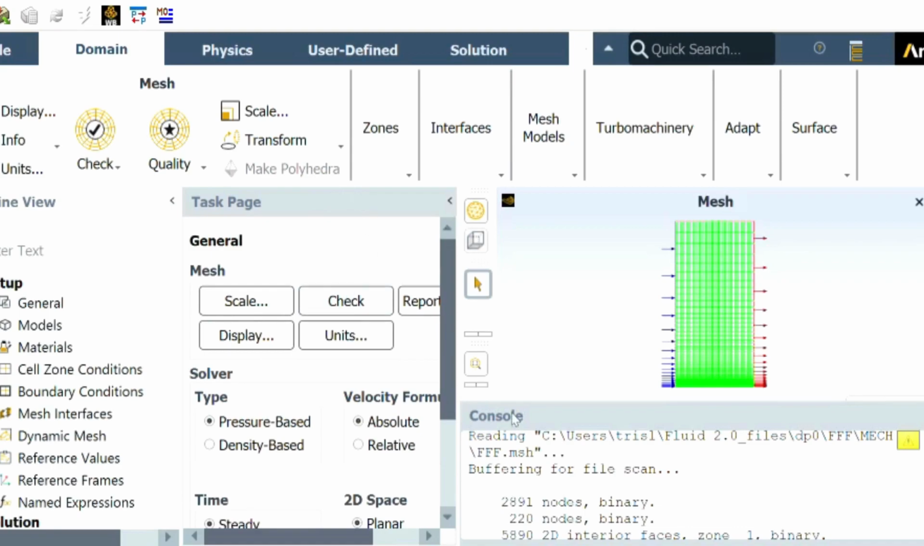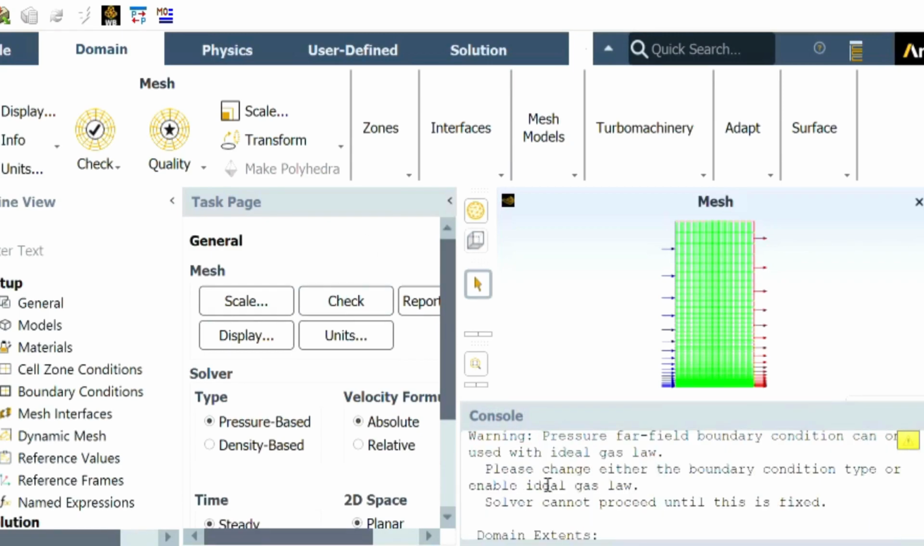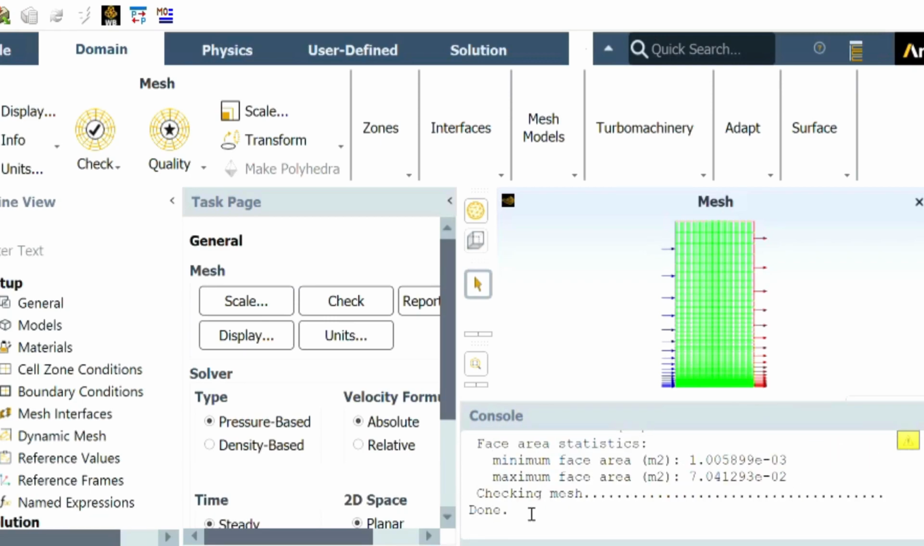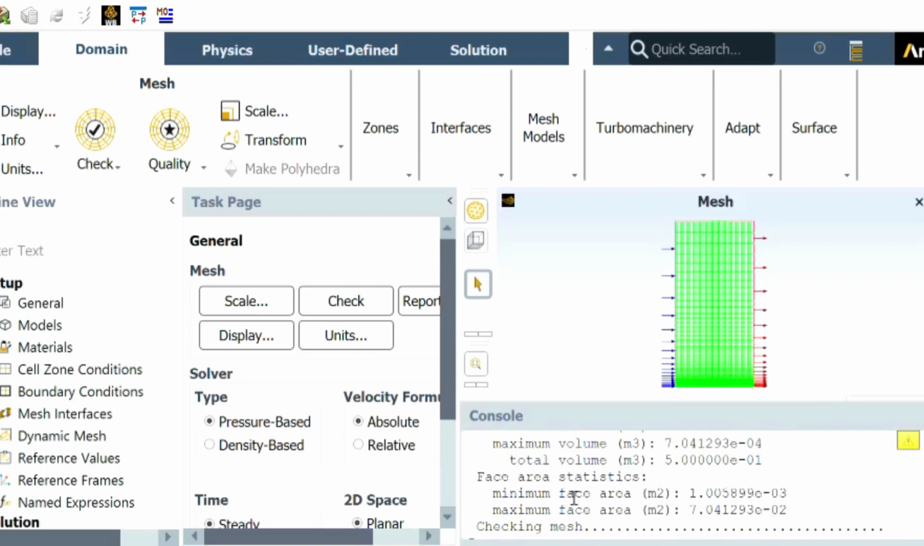When we press on the tag, this will come out. The server will look into the mesh, and when it shows done, that means it's a good meshing. Then we can also check the report quality. The report quality shows the quality of the mesh, and it will give the error and advice if we made some error when we are meshing.